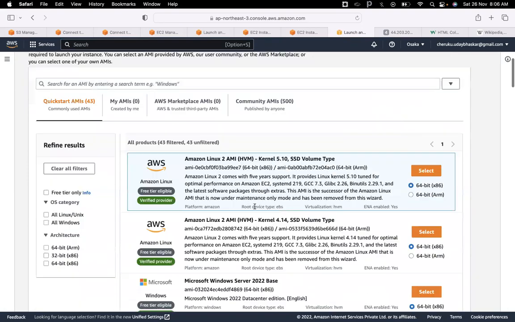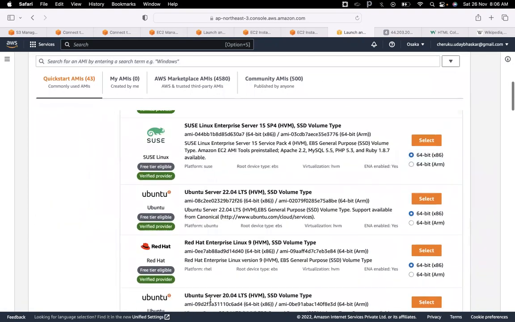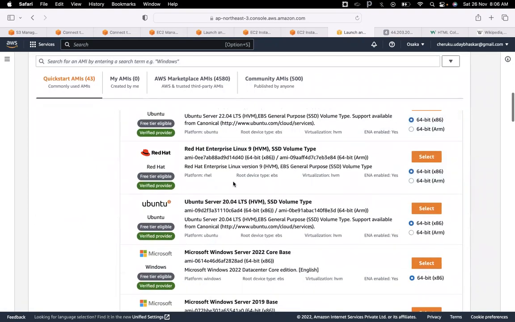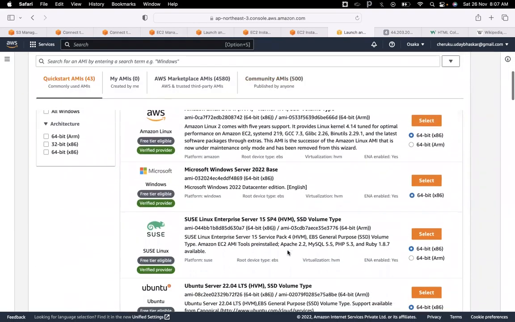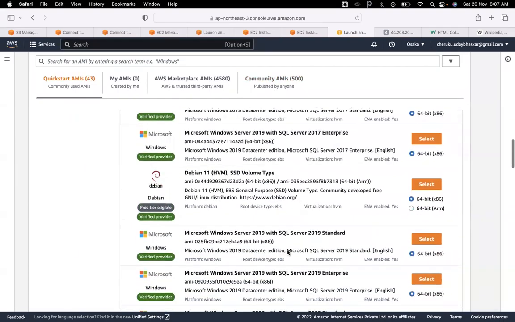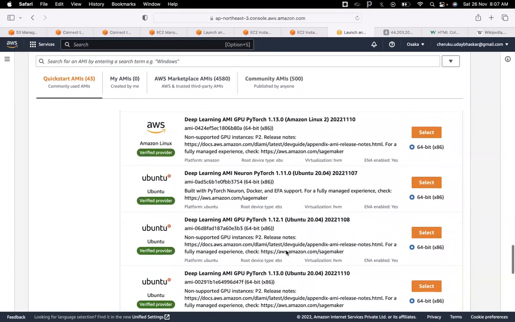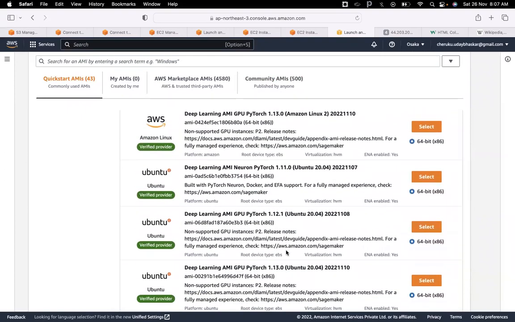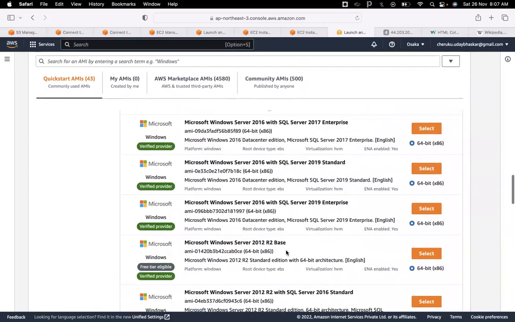What is this? These all are the templates. Microsoft, SUSE, Ubuntu, Red Hat. The same way, these all are the templates. A template is nothing but an OS already installed on it. The OS is installed on the template, and we took the template and launched the instance. So that's the reason we are launching the instance within 1 to 2 minutes, or within 5 minutes. So all of these are the AMIs.